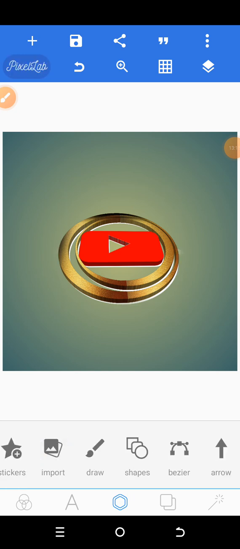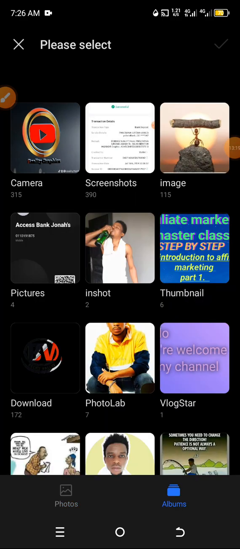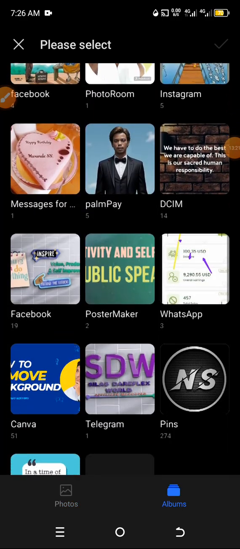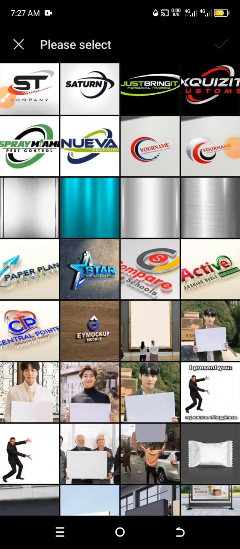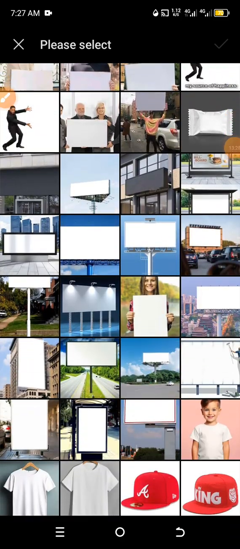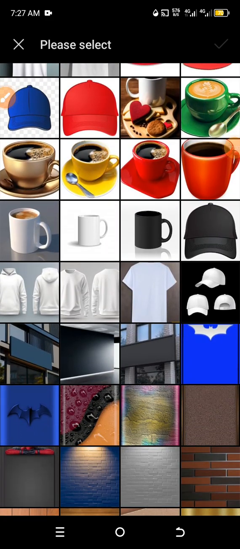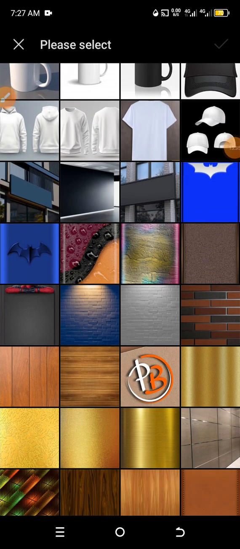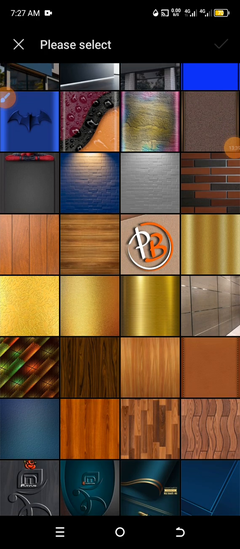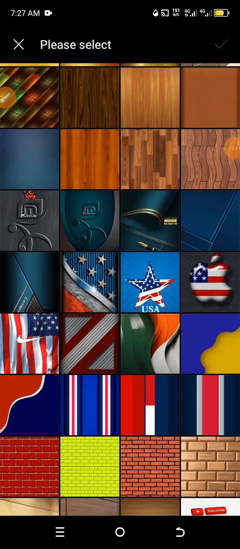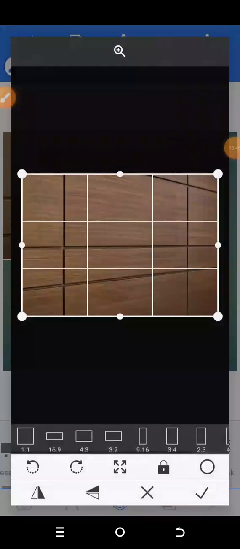So you have to give it a background, because the original background that is there will not give you the texture you want. So which background are we going to choose here? Can we choose white? No. Can we choose a cap? No. Let me check whether we can choose a wooden background. A wood background. Can we choose this one? Let's try this one and see.